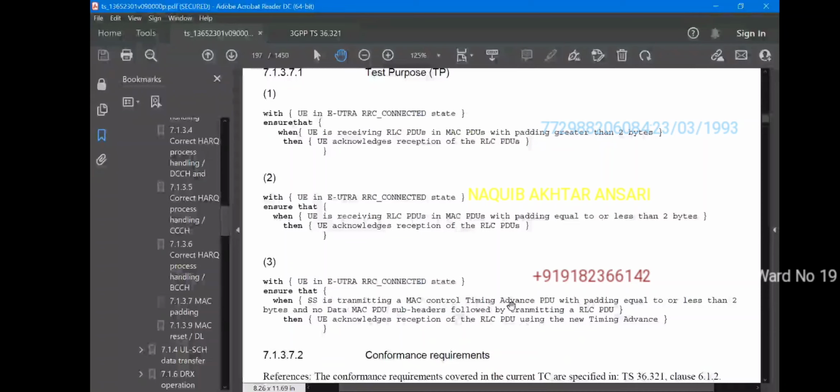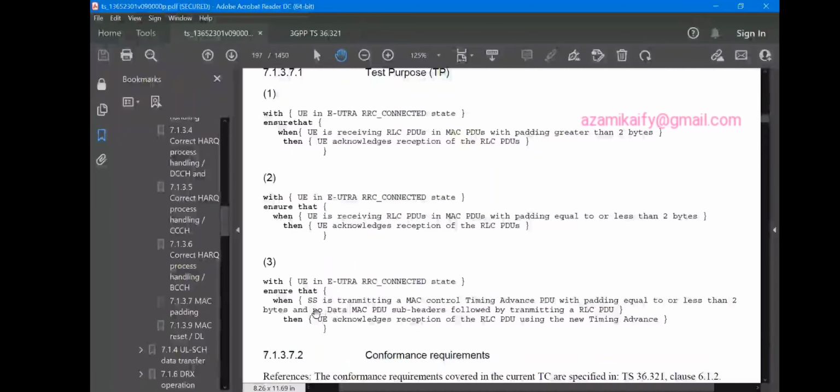SS is transmitting the MAC control element, timing advance command, with padding equal to or less than 2 bytes. No data MAC PDU subheaders are followed by transmitting the MAC PDU. Only it is transmitting the control element plus padding. In this case, the UE acknowledges the reception of the RLC PDU using the new timing advance. It must apply the timing advance.